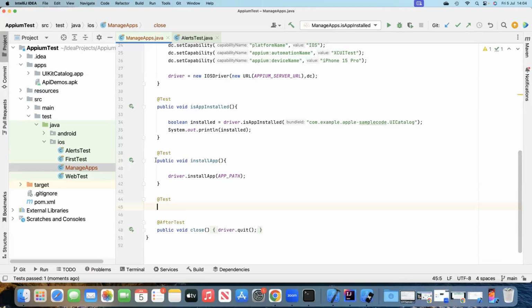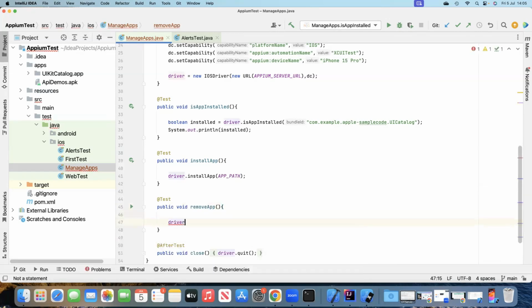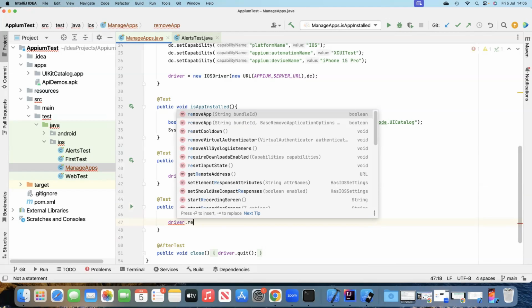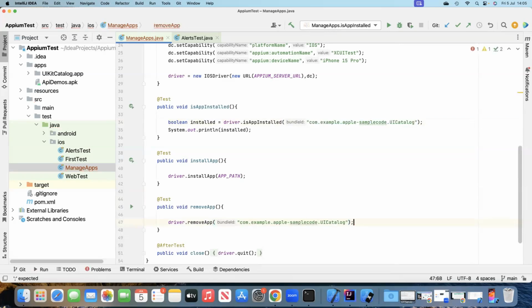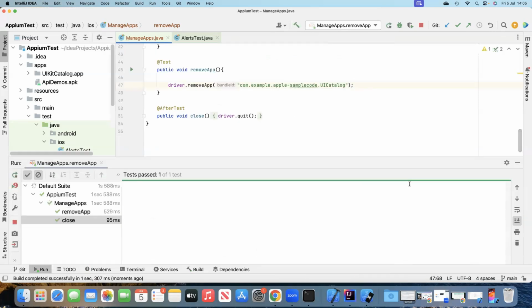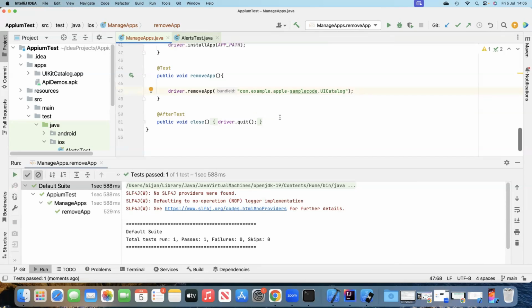So let's copy this method, or let's write a new one. Public void removeApp. And again, it's not very difficult to guess. The method name is removeApp, so we will use that. And here we need to pass the bundle ID again. We know the bundle ID from our earlier test, so we will use the same one here. And this will help us to remove the app from the device. So let's go ahead and run this now. The app has been removed.